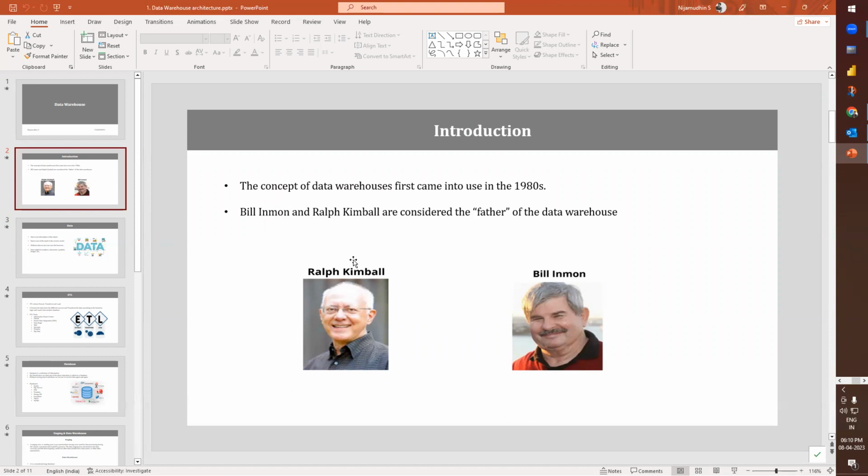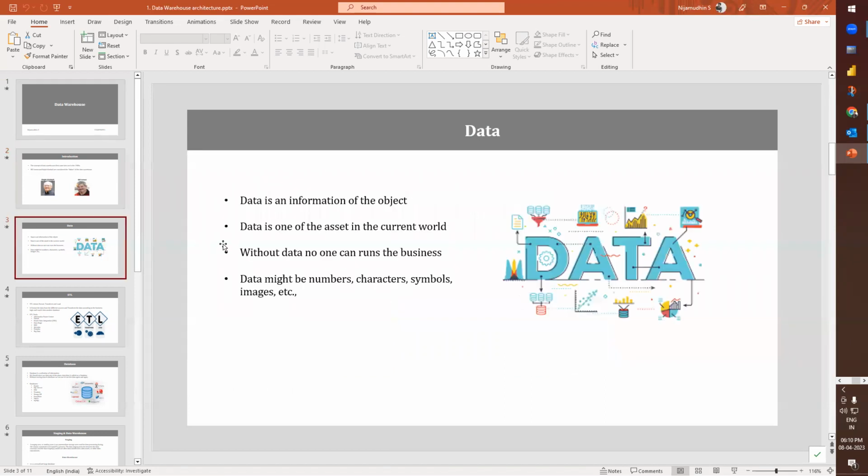Before we move to the data warehouse, we should know what data is. Data is nothing but the information of an object. So what is an object? Whatever we can see is an object. Let's take an example. If I have a pen in my hand, that is an object.